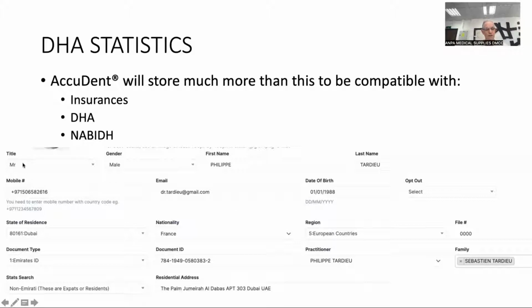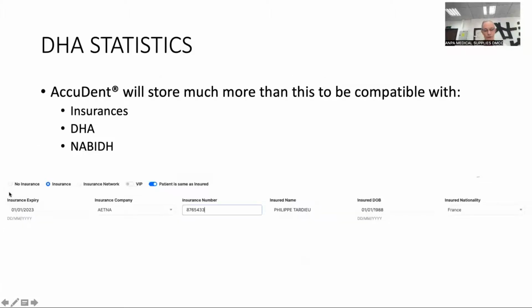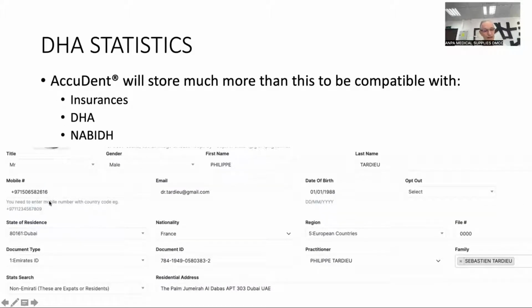We have the title, the gender, the first name, the last name, and then the mobile number. All mobile numbers must be entered following this format. The email must be verified. If not, when we send an email, you have a good chance of it going to the spam folder of the patient. So the email must be verified. I will explain in another video how we select and validate the emails. The date of birth, which is mandatory for NABIDH, is based on this format: date, month, and year.